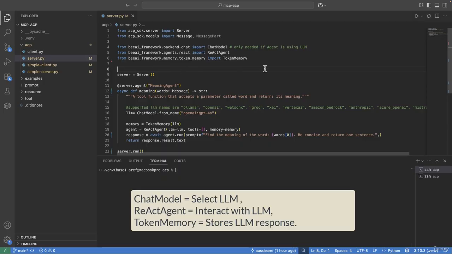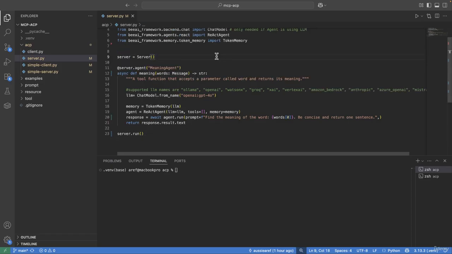The classes I have imported are ChatModel, which allows us to access an AI model, an LLM. Chat means that you will enter a prompt and then you get a response. ReActAgent is basically a class that executes the interaction with the chat model. And also the TokenMemory is about the storage where the prompt and response are stored. So you already know that we need to create an instance of server for ACP, and then at the end of the code we call server.run. Then we need a function.